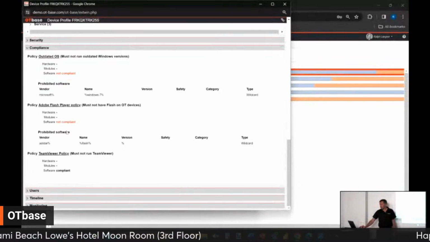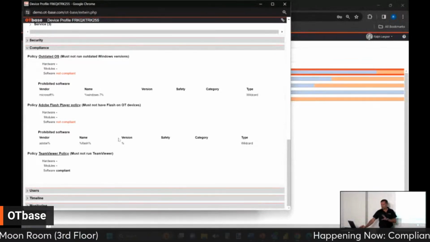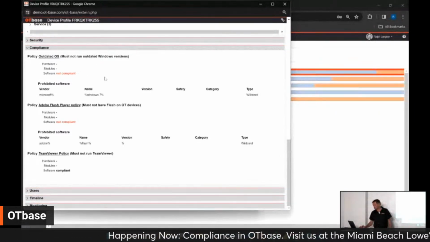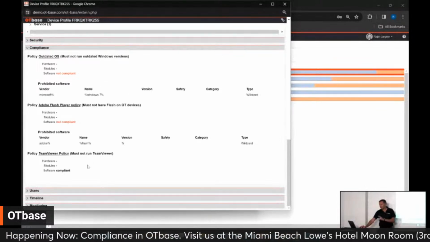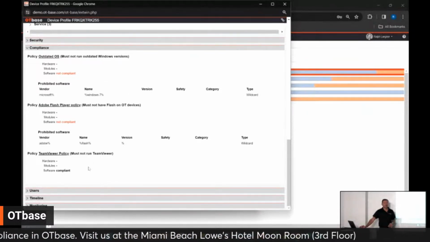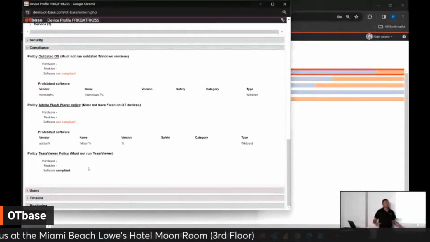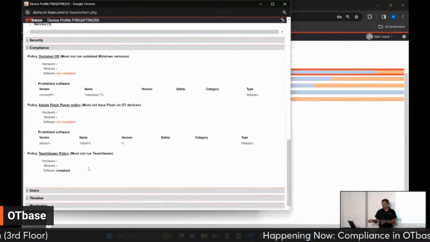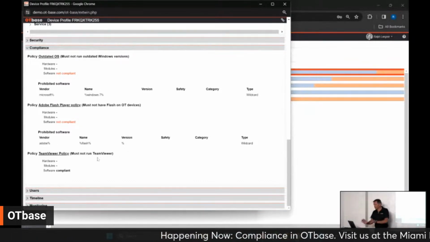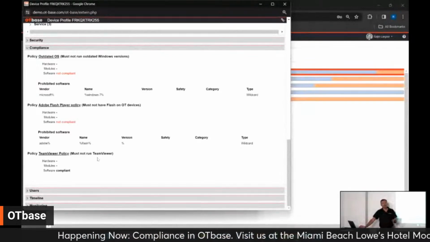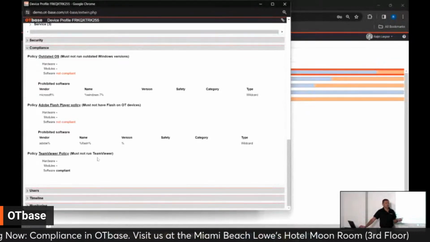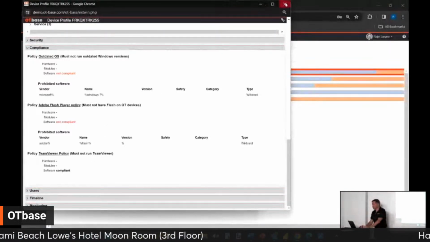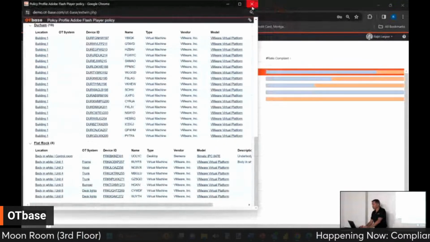This is our Adobe Flash Player policy. This is non-compliant because this actually has Adobe Flash installed. The other, by the way, it's running an outdated operating system. It's running Windows 7. And we have a third policy where it actually is compliant because it does not run TeamViewer, which is another software product that we have identified as prohibited. Okay. So this way, anybody who is investigating these devices will immediately see, well, Houston, we got a problem here. This device is not compliant against two separate policies.